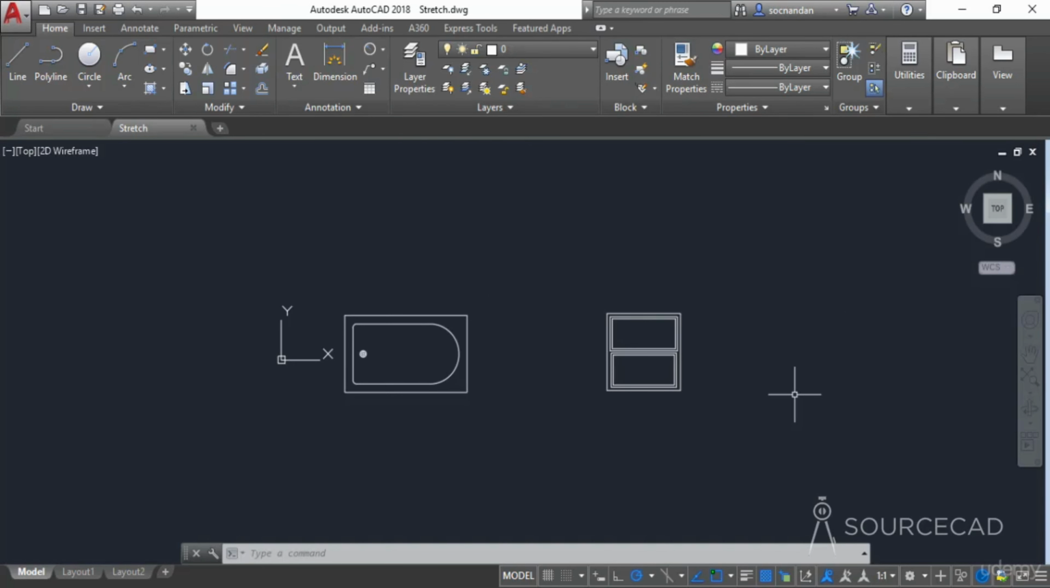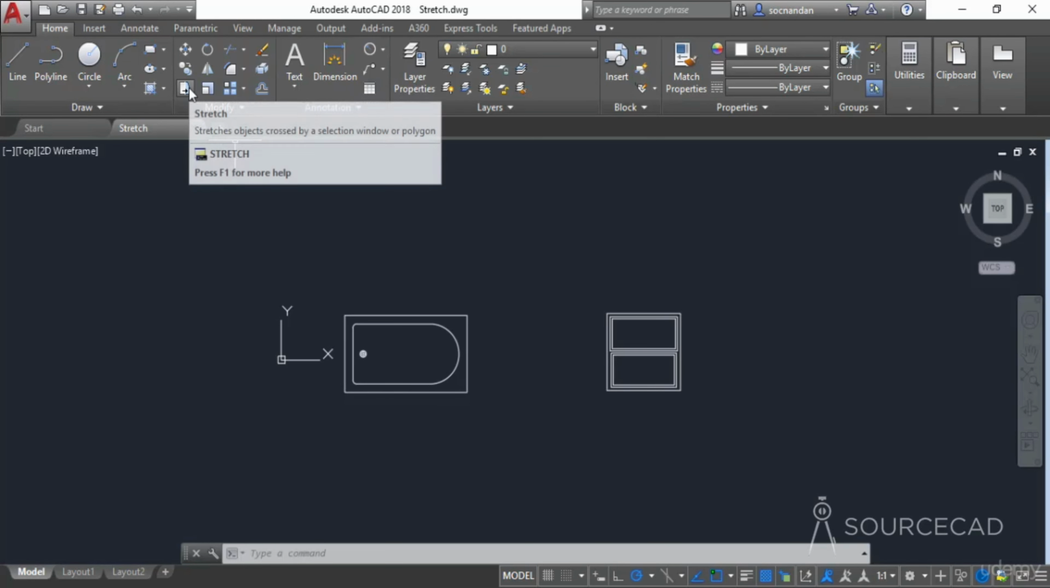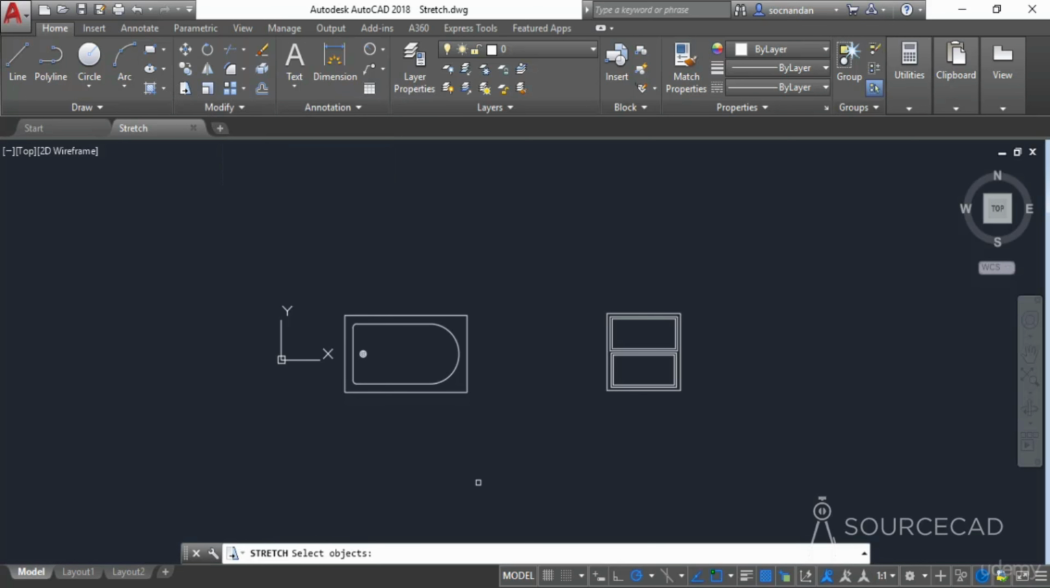In this video, I will tell you about the stretch command of AutoCAD, and using the stretch tool, you can change the shape of geometries in very particular ways. For example, in this case, we have this bathtub, and let's say that we want to increase the length of this bathtub. For that, we can use the stretch tool. So select the stretch tool from the modify panel, and now select the objects.